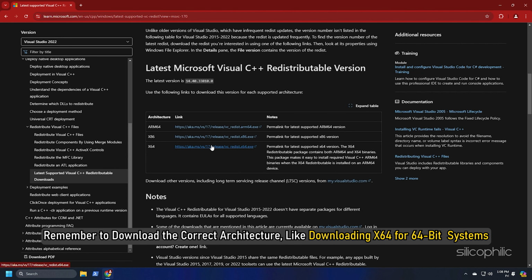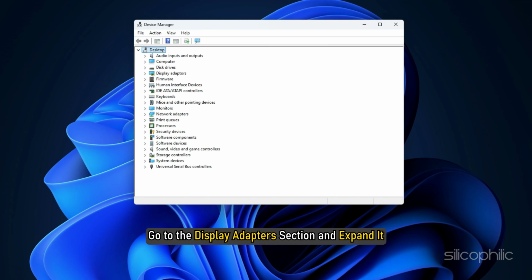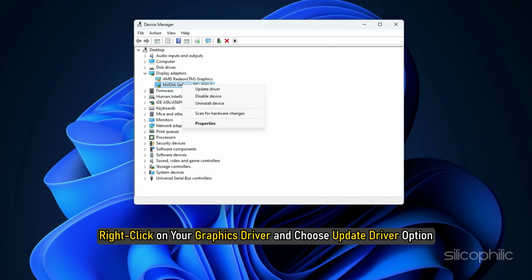Method 7. Update graphics drivers and run the game on the dedicated graphics card. Make sure to update the graphics drivers before you start gaming. This should help you avoid issues while gaming and boost your gaming experience. Here is how you can update your graphics drivers. Open Device Manager using Windows Search. Go to the Display Adapters section and expand it. Right-click on your graphics driver and choose the Update Driver option.